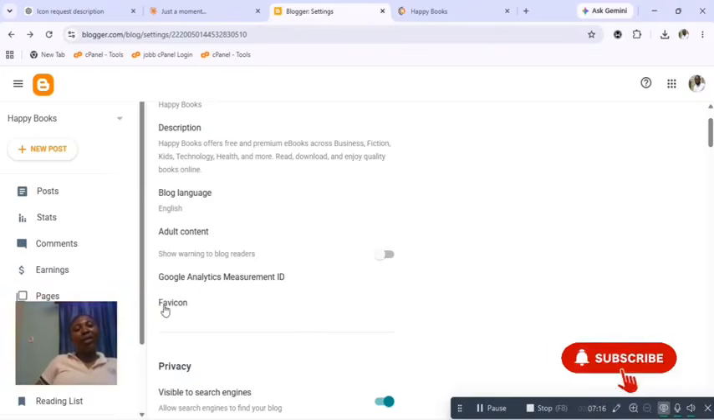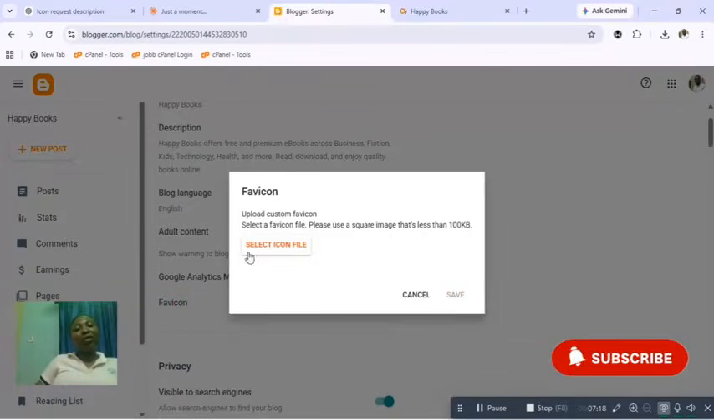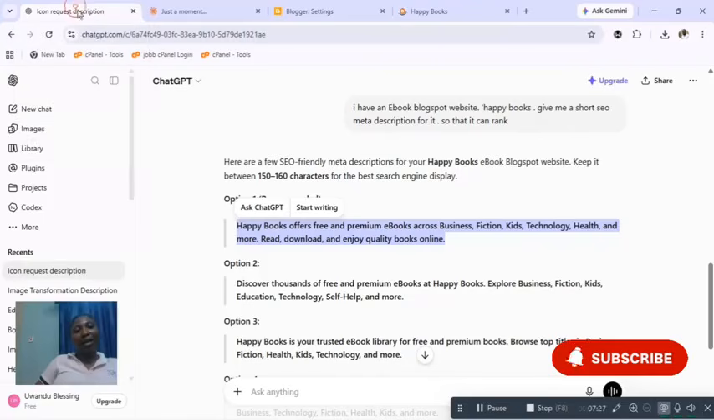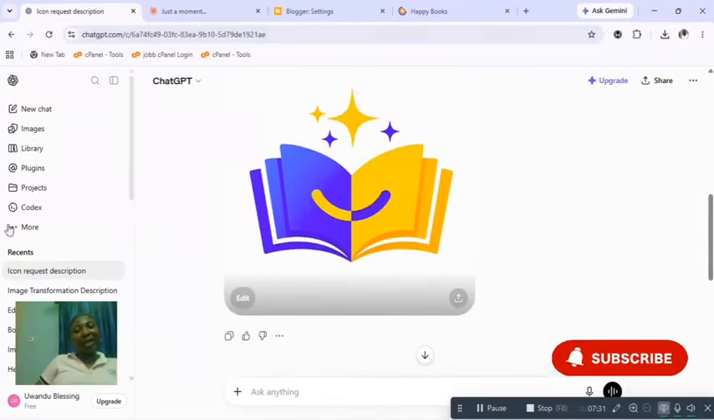So in this place is the favicon. In your favicon, you are going to upload your icon. Okay, the icon we got from ChatGPT. So you just have to go to ChatGPT this time and tell ChatGPT to recreate that same icon for you, but this time it should not be in a transparent background. It should be in an opaque background and in a square shape. Alright, so once ChatGPT gives you, just download it and then you upload it.